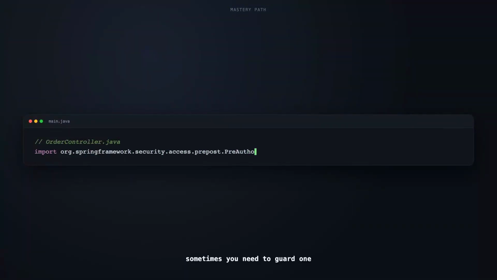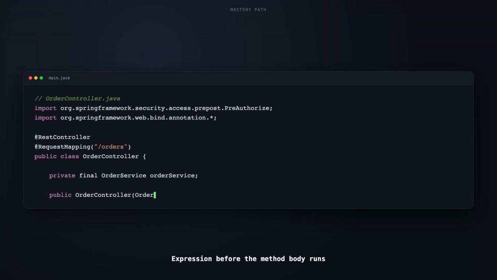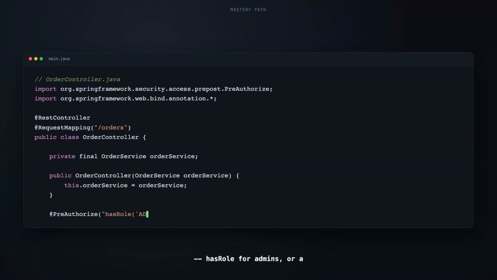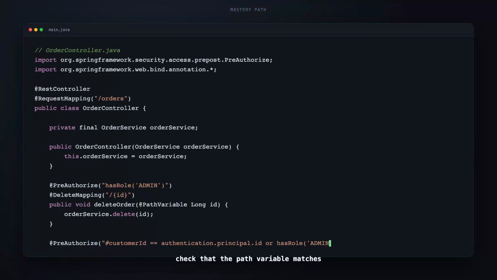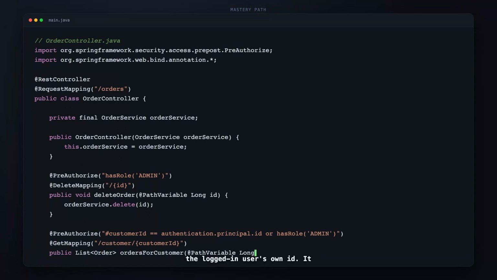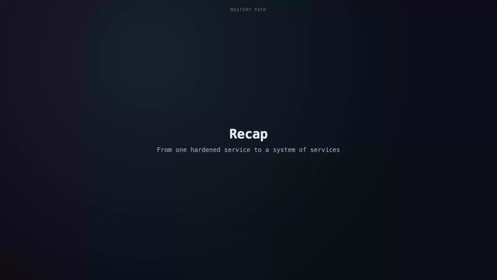URL level rules cover whole patterns, but sometimes you need to guard one specific method. A @PreAuthorize evaluates a Spring expression before the method body runs, hasRole for admins, or a check that the path variable matches the logged-in user's own ID. It runs on top of the filter chain, not instead of it. That's the data and security layer: sorted derived queries, explicit JPQL, pagination, and 2 layers of authorization.